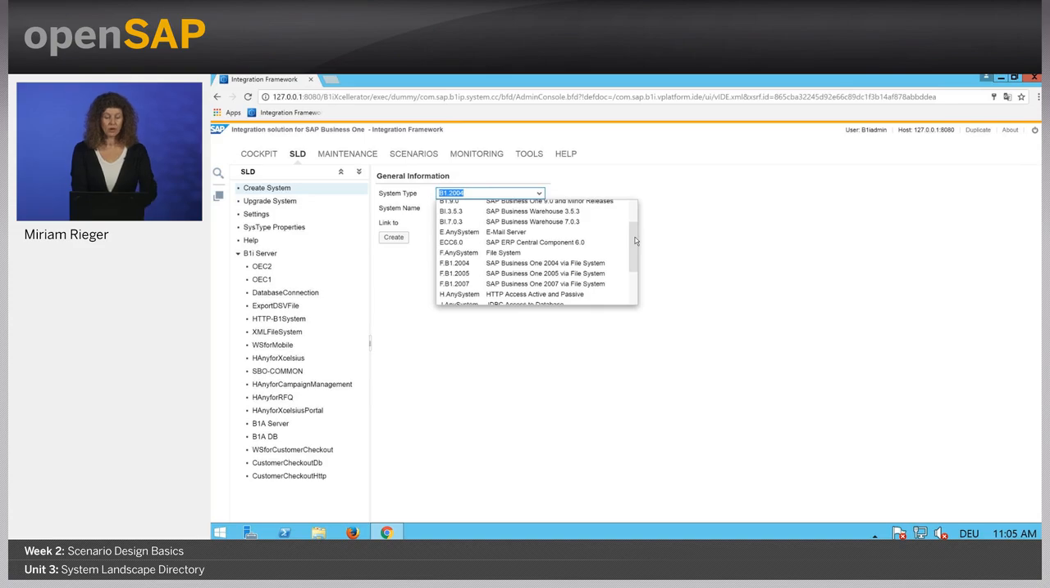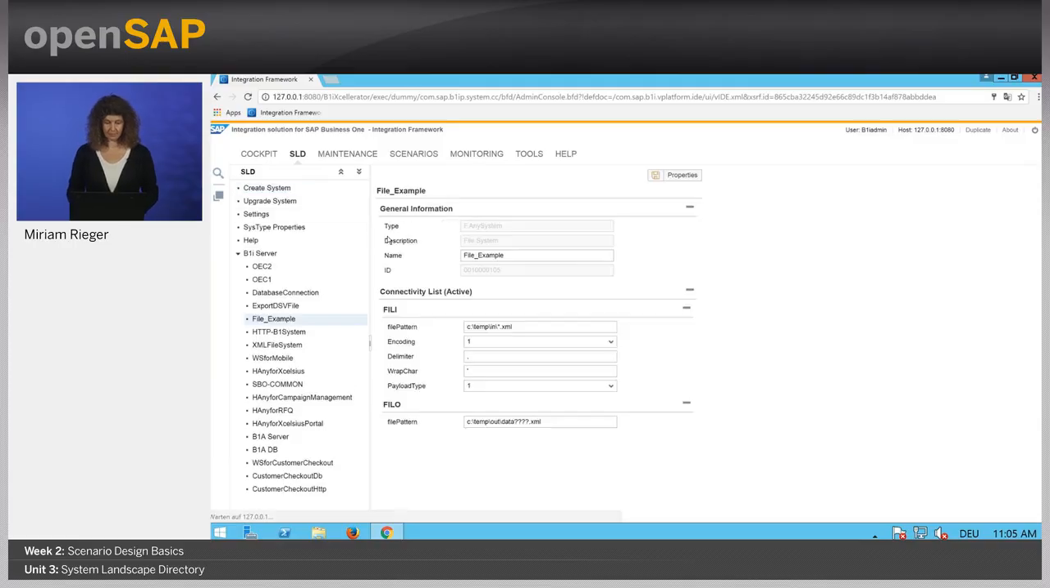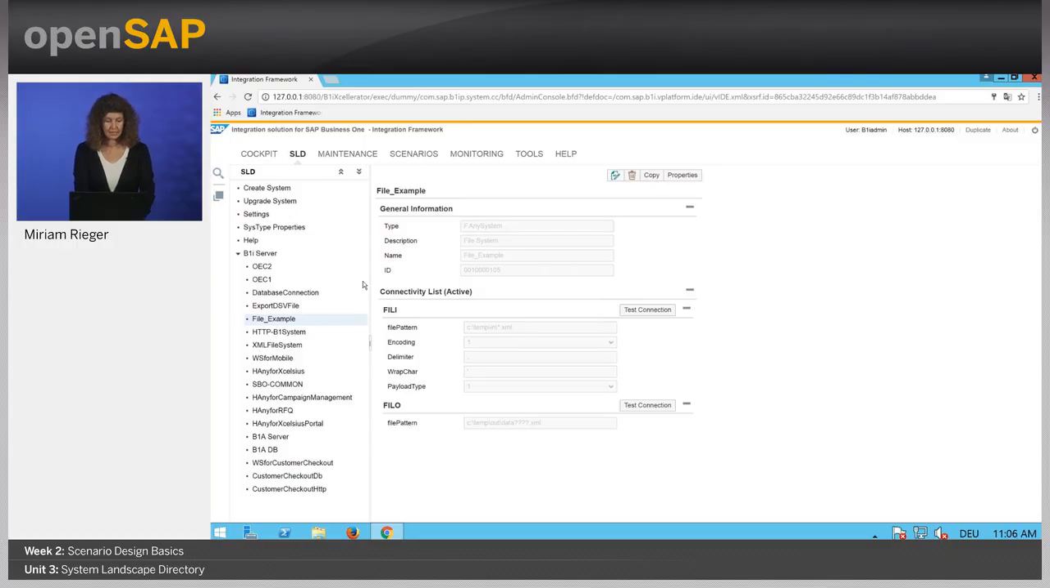In this example, I want to create only an example, and I take the name file example and say create. And then you see here the general information with the F.any system. You have here the information about the file in and the file out. We can save this. And it's now available here in the list, our file example.